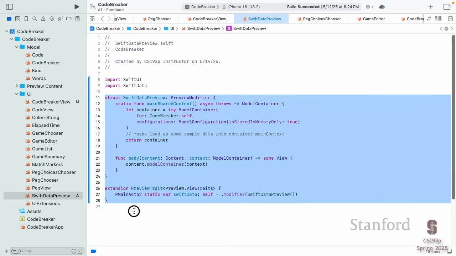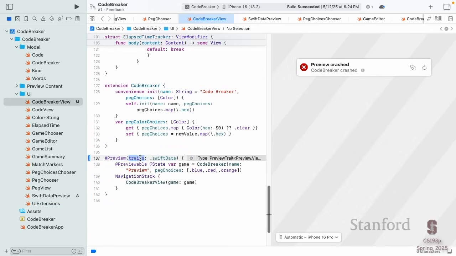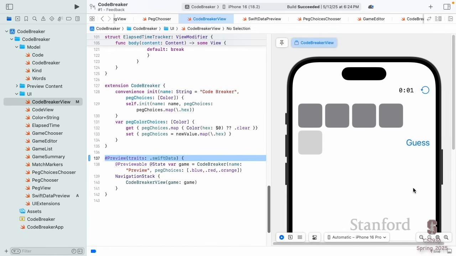Bottom line is, take all this code, put it in your app, and the only thing you'll have to change is this. Because your @Model might not be called Codebreaker. It might be called something else, okay, Word something or whatever. And then you can just use this. And once you do that, then in all your previews, you can do this. A little hashtag or #Preview, traits .swiftData. And that will wrap your entire preview in a model container. And watch this. Whew, it's working. Okay, we can do this. We can even play it.